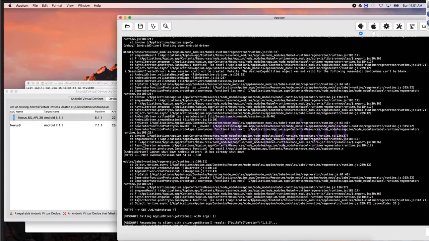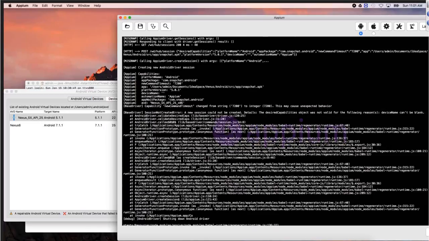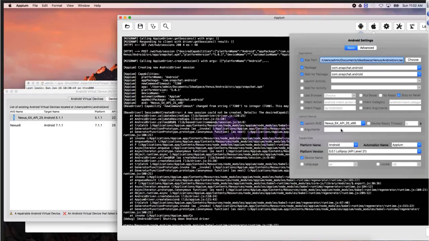So, new command timeout changed from string to integer. This may cause unexpected behavior. Oh, device name cannot be blank. You have to put the device name. Where? See that? Go back to Android. Yes, click on that. You have to say the device name, right? So which one should it be?